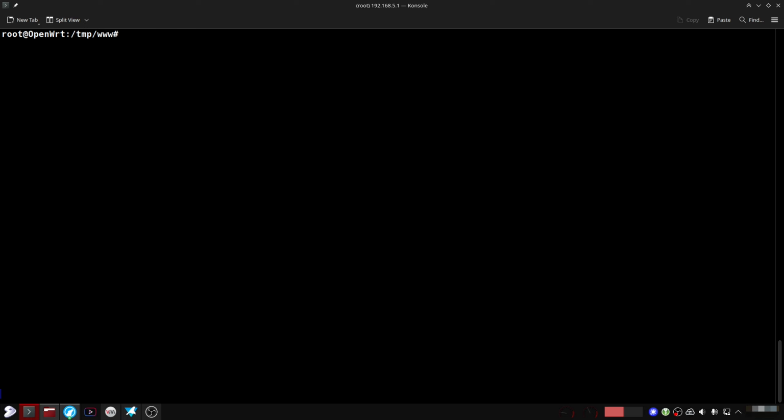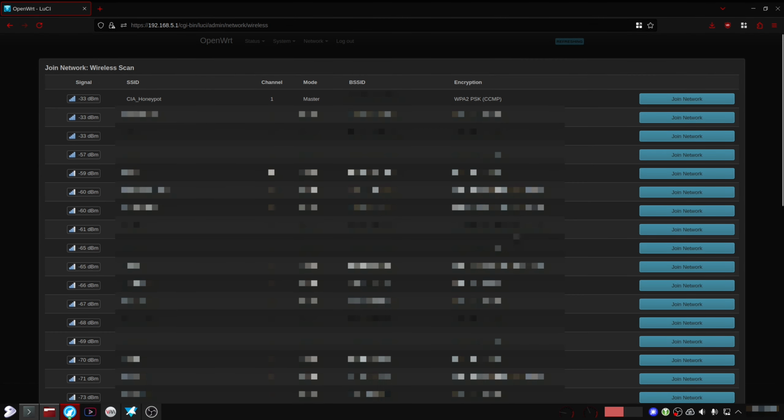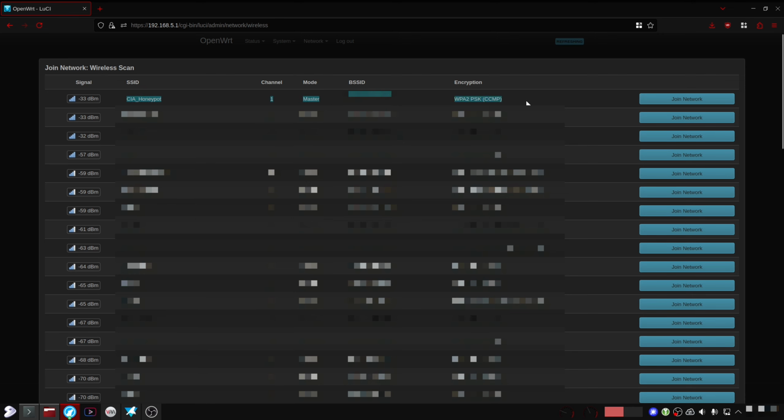Okay, so now that we know that the captive portal page is working perfectly, we're now going to precisely mimic the target network's access point with our evil twin access point. So for that, I'm going to head over into Lucy and scan for targets. And there it is. That's the target network. This is a router that I own.